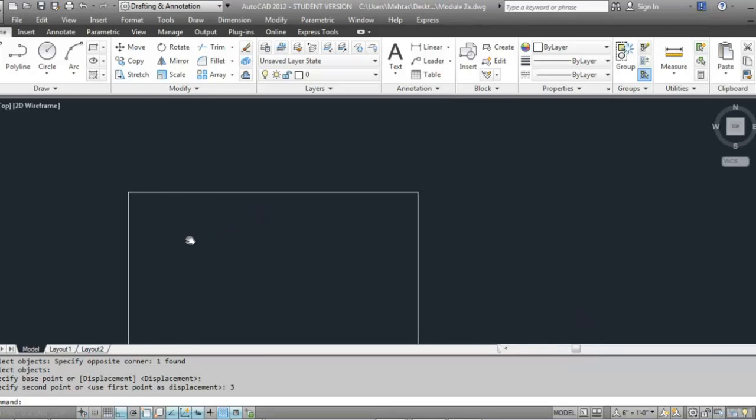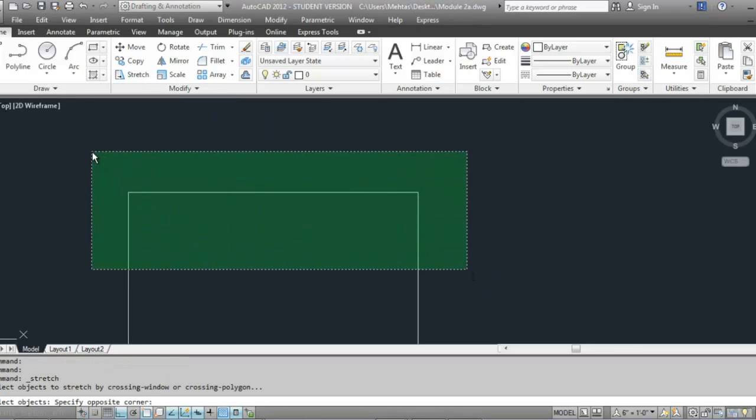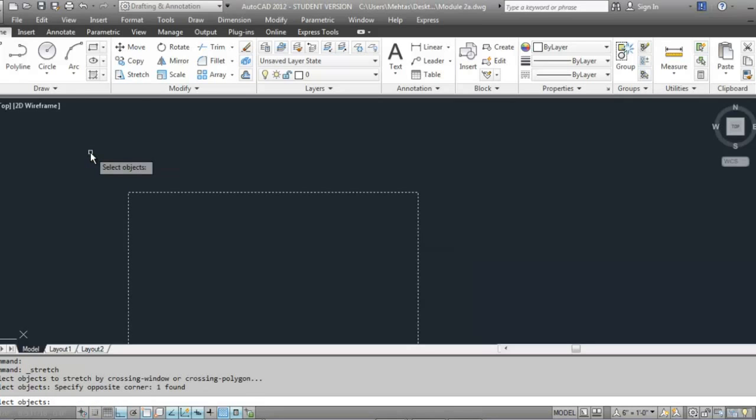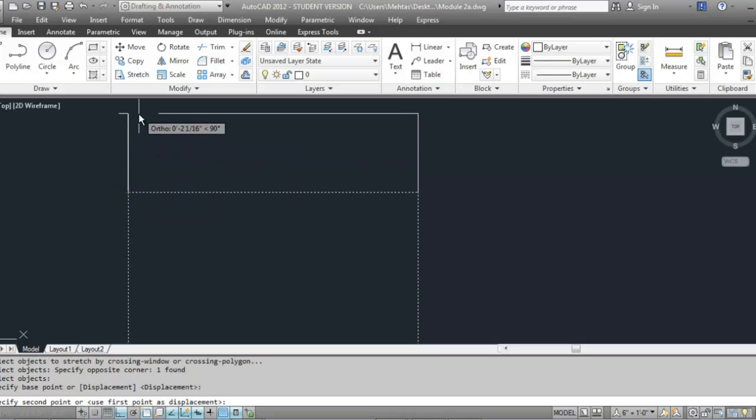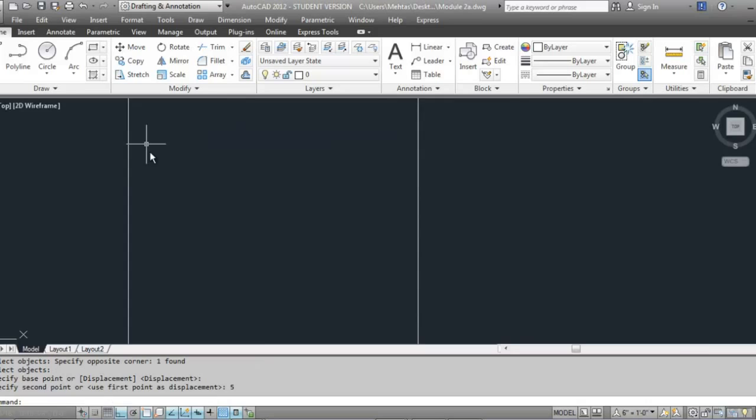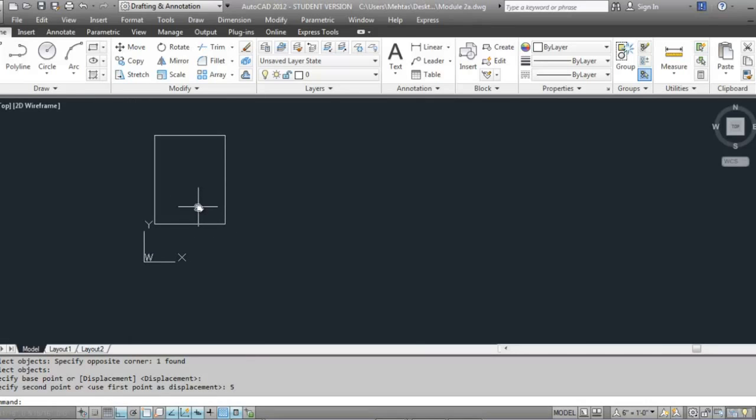If I wanted to do that again on the top side, I would go to stretch, use a crossing window, the green one, not the blue one. Use a crossing window, select the top third part, hit enter, pick the base point, and then stretch it out. If I wanted to stretch this out by, let's say, 5 inches, then I'll stretch it out by 5 inches and I've just stretched my box.